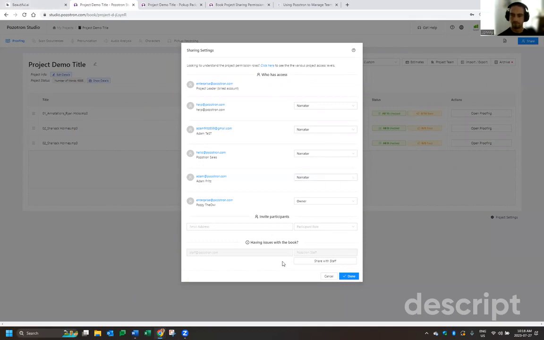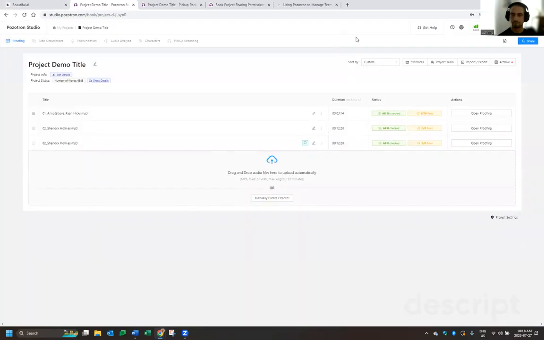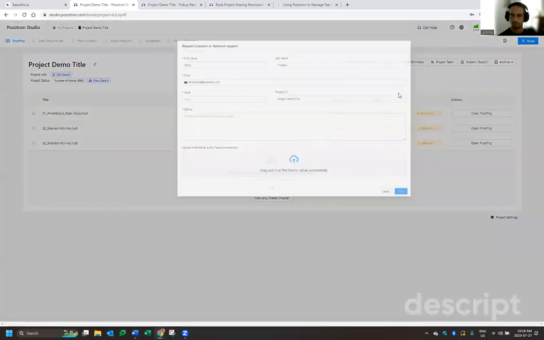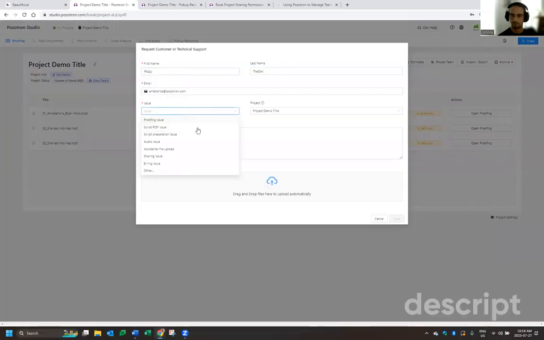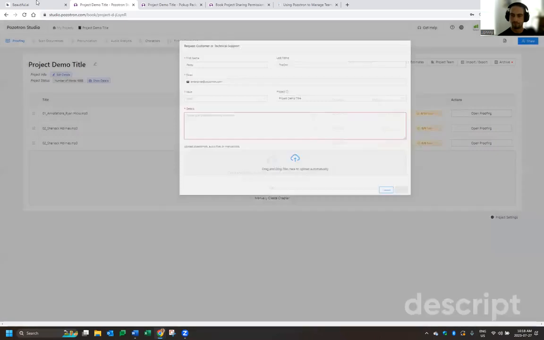You'll also see on the share button, we've added having issues with this book. If you click share with staff, that'll give our team access and we can look into that. One thing also is our new get help button here, which allows you to provide a bunch of information, screenshots, details, and ours also tag the project. If you do this, this should, if it's not done yet, it will be soon, automatically share that project with staff at pozotron.com as well if you select a project here. So just making our support easier and easier, hopefully.